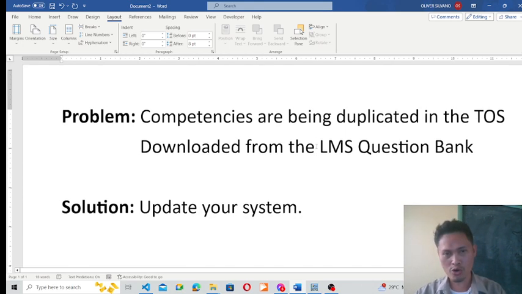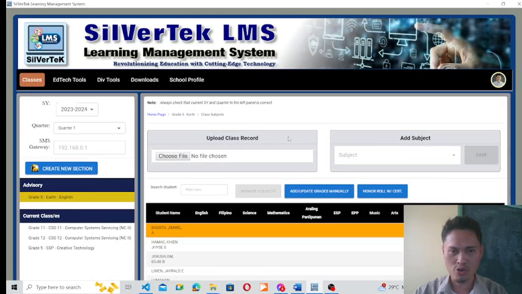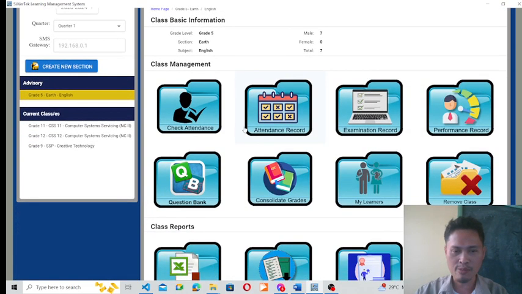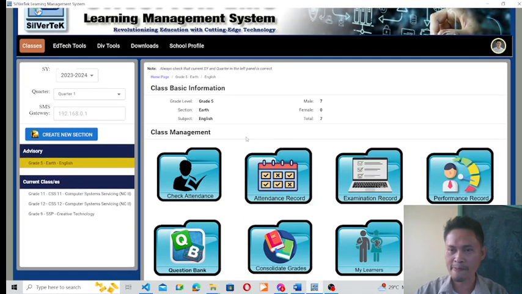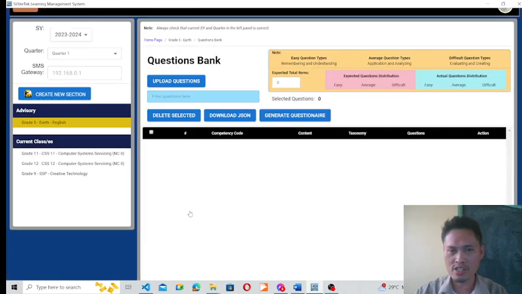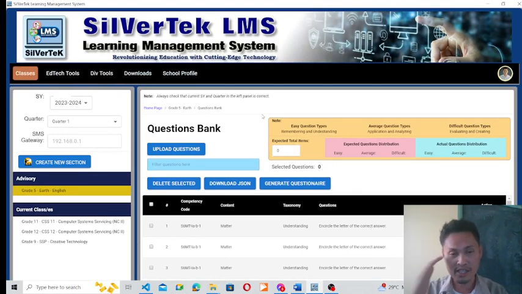Okay, to show you that problem, I will demonstrate using my SilVerTek. This one is my older SilVerTek LMS, or the Learning Management System. So I'm going to click on my advisory class and say, for example, I am going to create my summative test using the question bank. So I will be clicking on this QB icon. And after that, we are in the environment of that question bank.